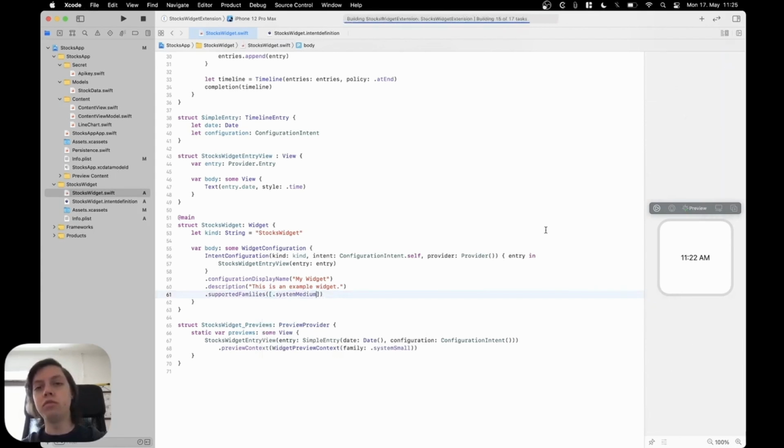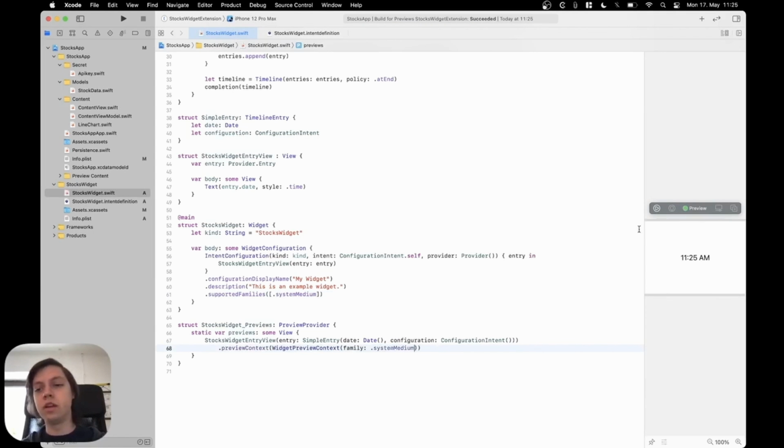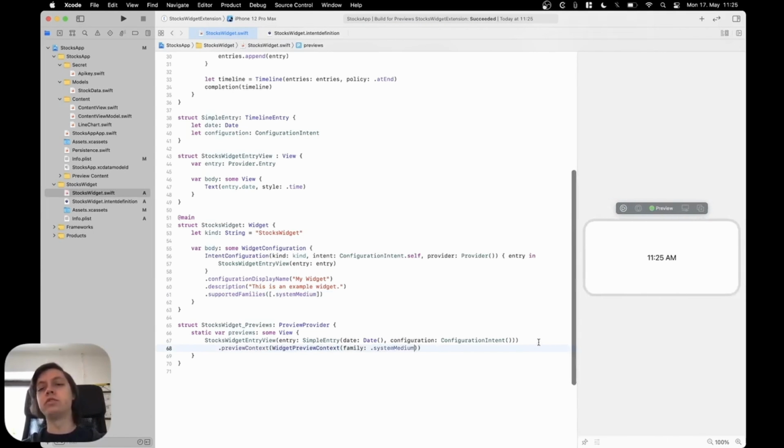Let's resume the preview, and now it should show us a medium-sized widget. Actually, it doesn't, because our preview context says system small, so we should change that to system medium. And now you can see the preview shows us a medium-sized widget. So what this supported families up here does is it toggles which families the user can actually select. So in code, we can force a different size, but the user can now only select a medium-sized widget. Let me show that to you on the simulator.